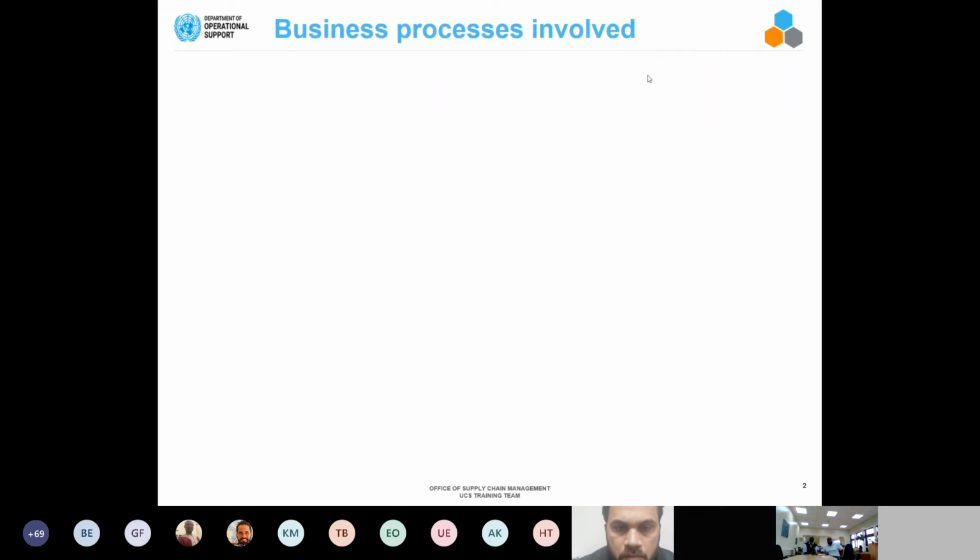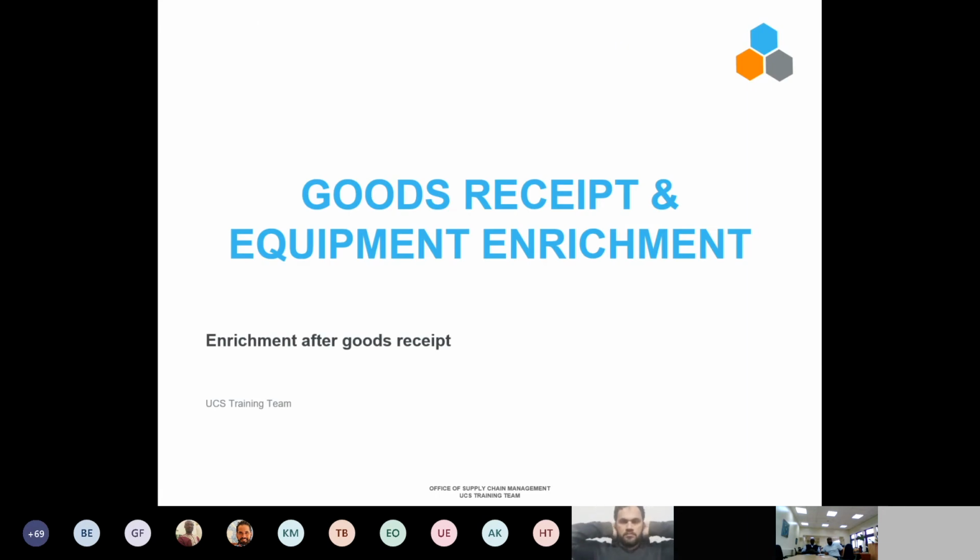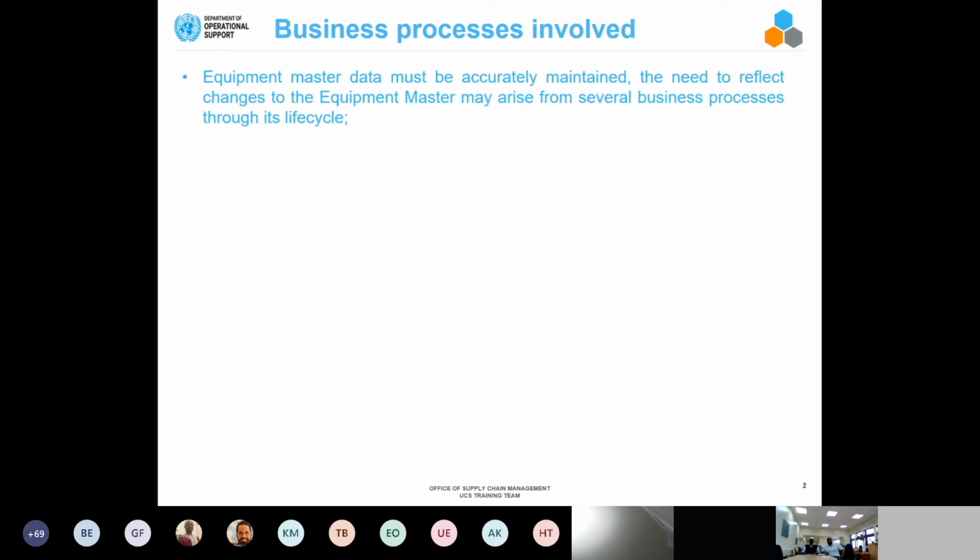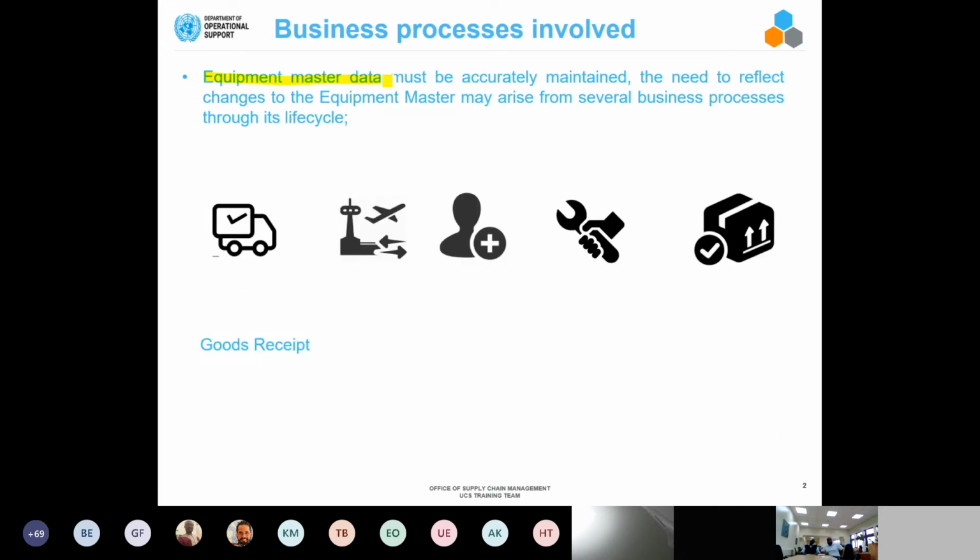So what I was saying is that the first part of this training is called Good Receipt and Equipment Enrichment. And we're going to explain now what we mean by that and how this is involved in the procurement management process. I believe Daniel already introduced yesterday some concepts about the equipment master record, which is a record that we have in the system to track equipment in general, regardless if they are fixed assets or not.